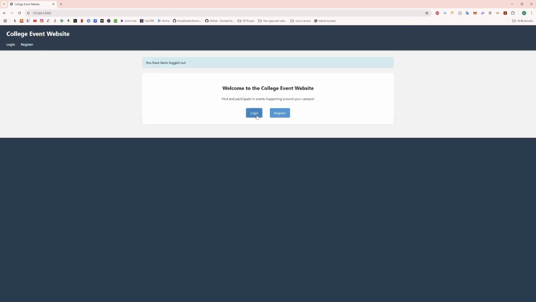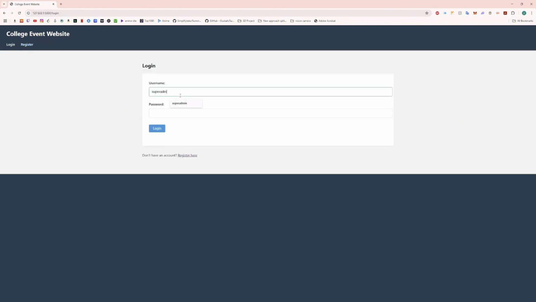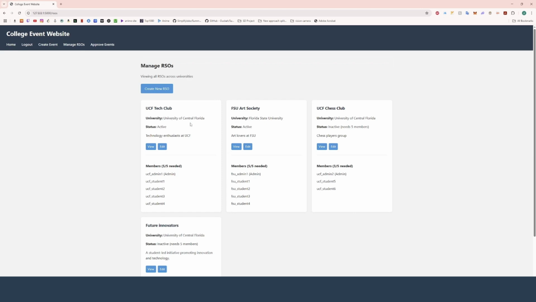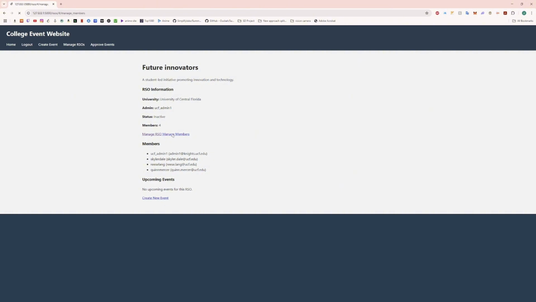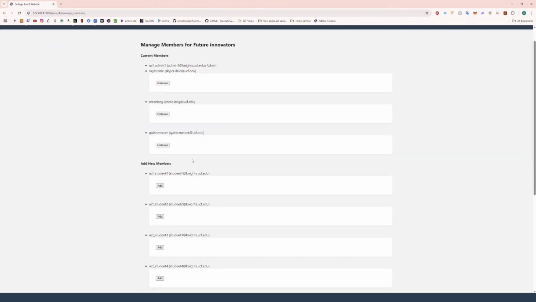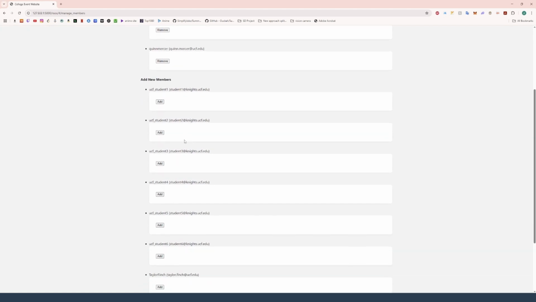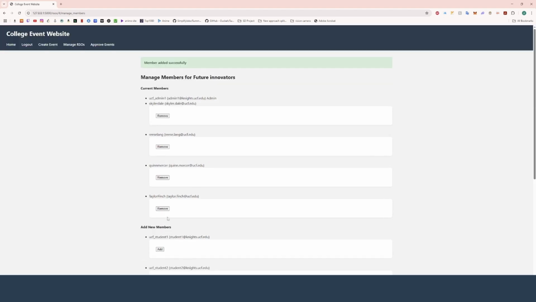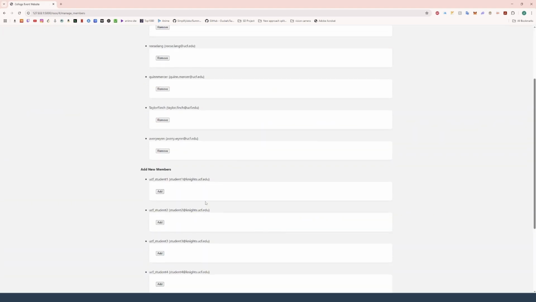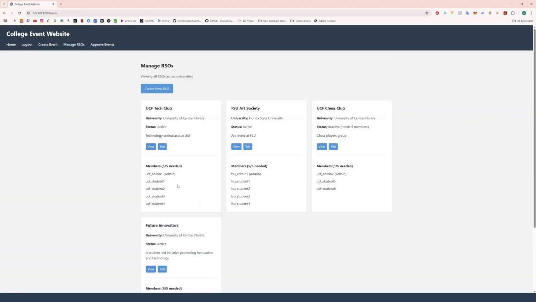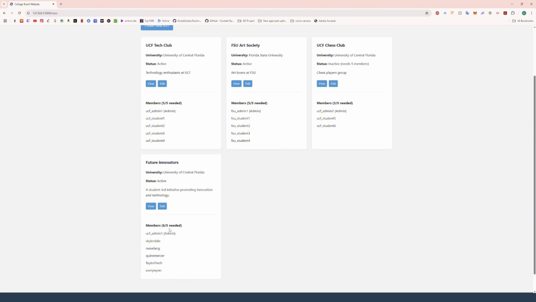So I'm going to log out, and now I'll log in as a super user or super admin. And if they go to RSOs, they could see this new one that we created, and they could see that it's inactive because it only has 4 members. So if we click view, and manage members. Now we can either remove some of those or add the remaining students. So now that those students are in the club, there's over 5, so it's active.